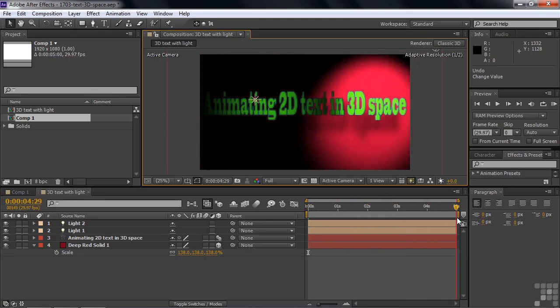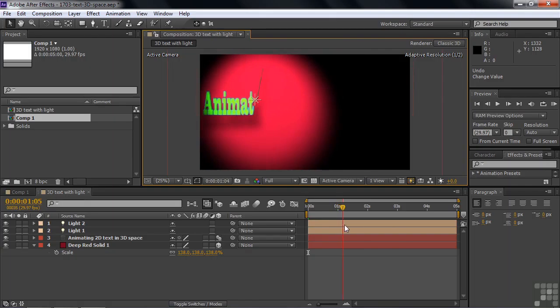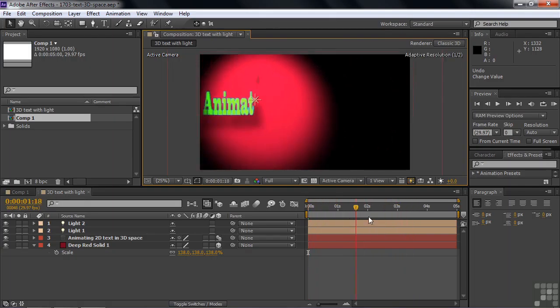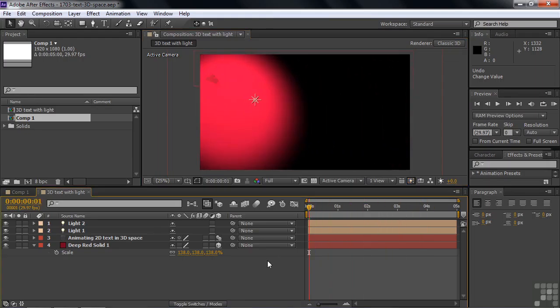So now you see when you've got this text coming in, it's actually coming out of the background. It's coming through the back there like that. Now when you got this with the light, definitely makes it look more 3D as you've got a drop shadow falling on that background there. So that is how you animate 2D text in a 3D space.